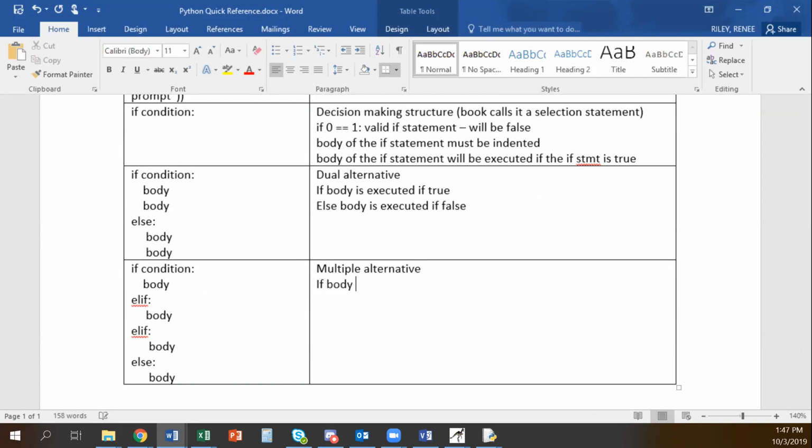So the if body, you know what? I've left something out. For each of these elifs, we need a condition. I should not have left that out. So it's really like a whole bunch of if statements. We're going to execute the if body if the if is true. Let's name these bodies, body 2, body 3. If body 2, if the if condition is true.